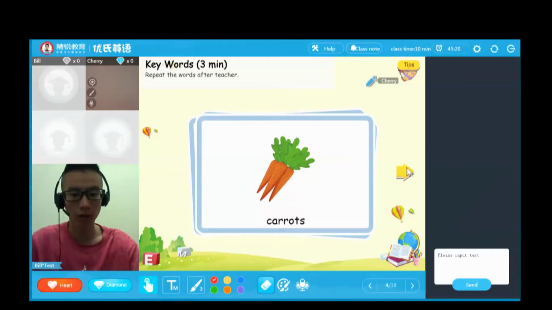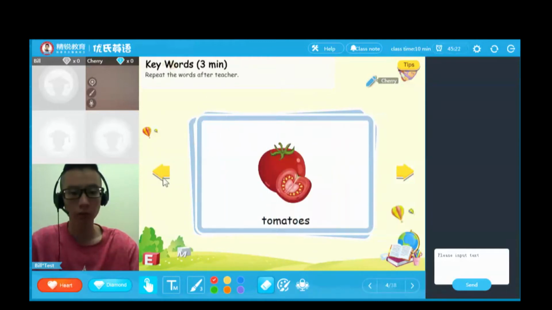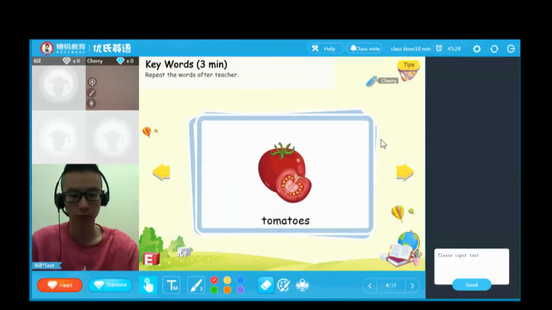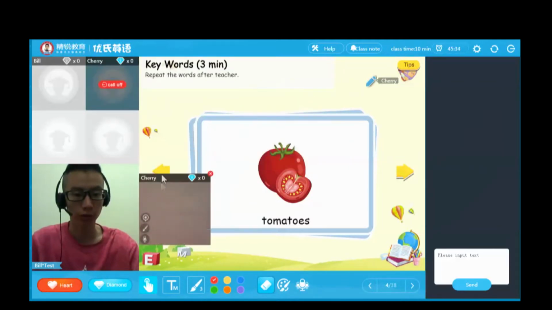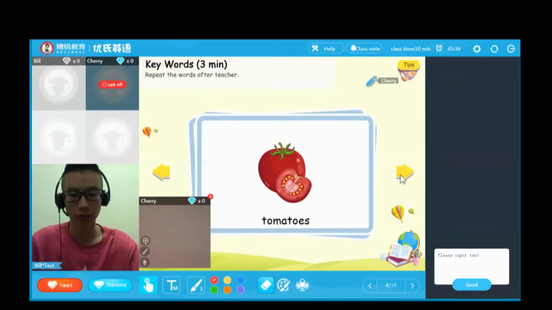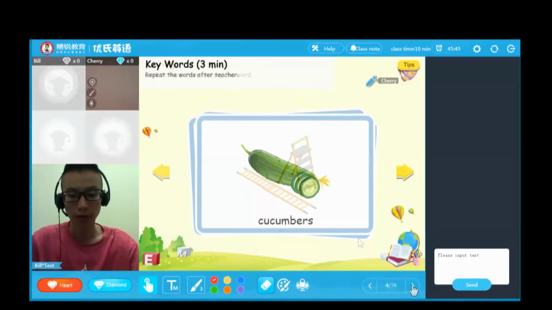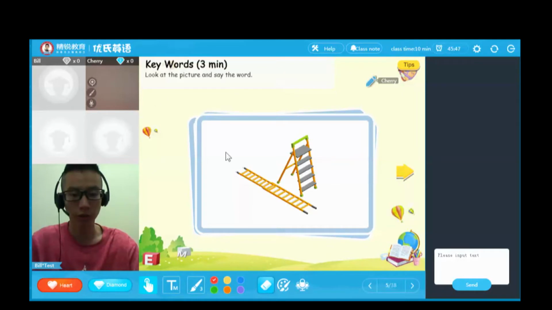This is a cards game. You can click on the arrow to switch the cards. And you can invite a student on stage to say the words, and then you can get him or her off the stage. Next time when we go to a new page with a new game, you can invite a different student on stage to play the game.